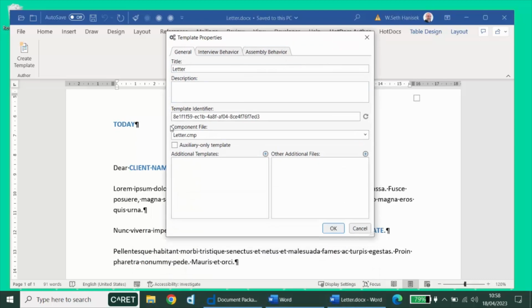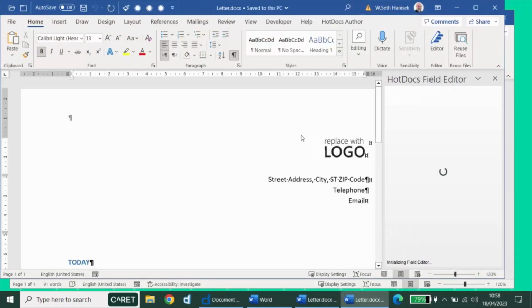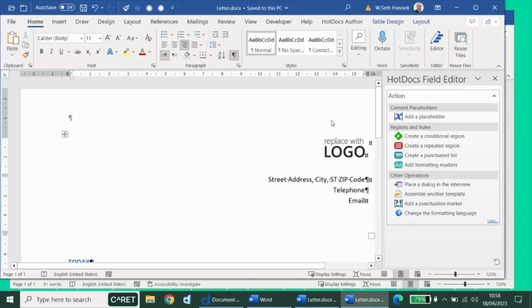The default behavior for a new template is to create its own new empty component file. But rather than do that, we can, at this point, assign it to our global component file, or indeed any component file that's in our workspace. And when the template is created, its component file will be assigned to the global component file.